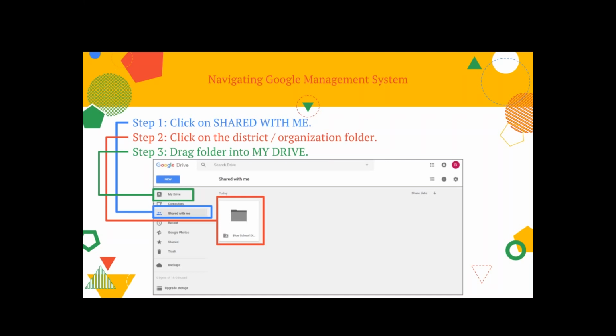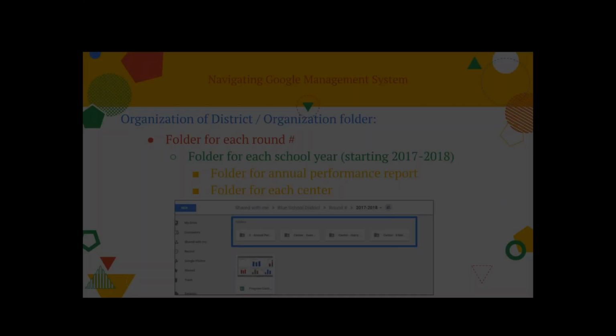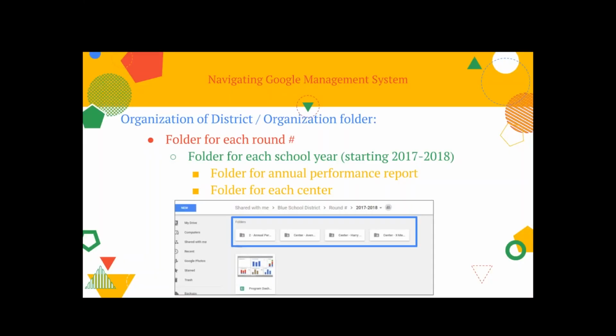And the organization for the district or organization folder is as such. It'll have one folder for each round or cohort, and then one folder for each school year. And then inside each school year, there'll be a folder for annual performance reports and one folder for each center. So let's take a quick tour to see it better.